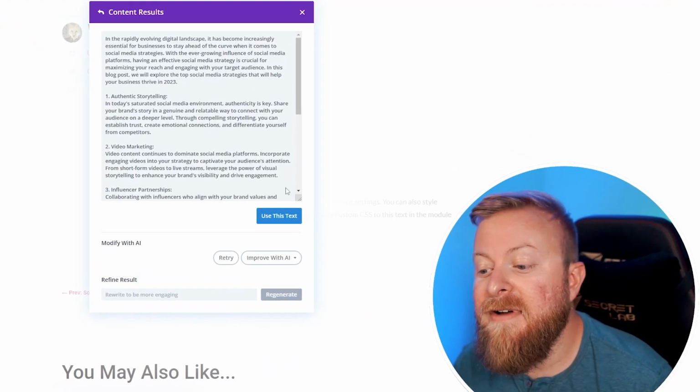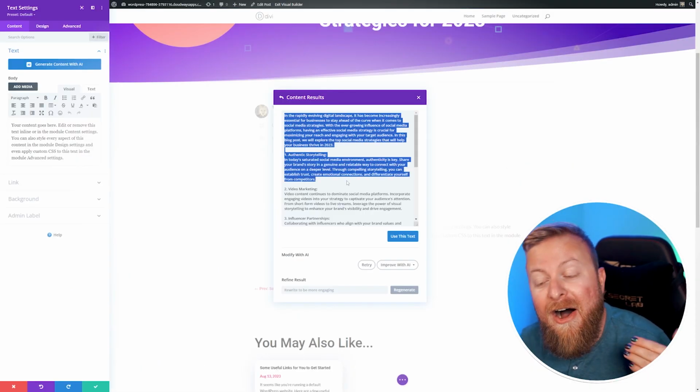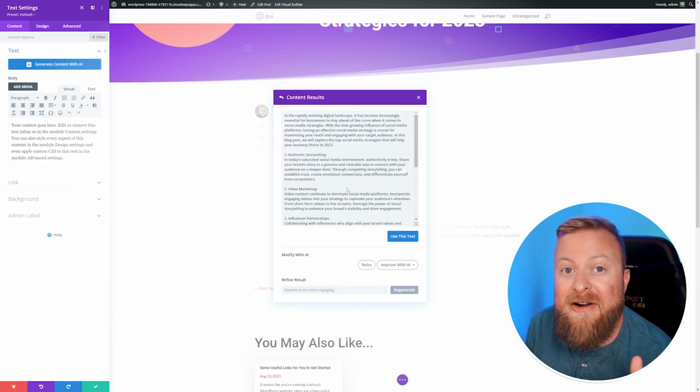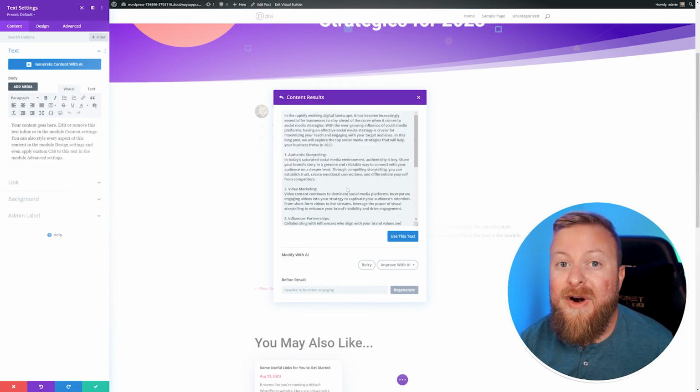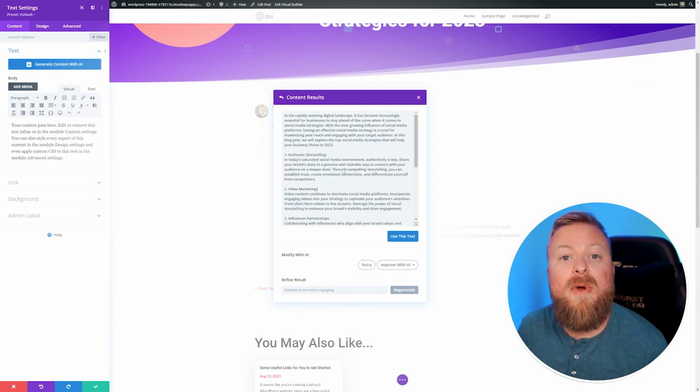So here's the copy that it gave us, and it gave us our line items as well that we asked it for. And as you can see, this is such an awesome spot to start your blog posts. It's also an excellent way to get through writer's block. If you're ever stuck trying to think about what to write, Divi AI can kind of solve that problem for you, which is awesome. So from here, we have a couple options.